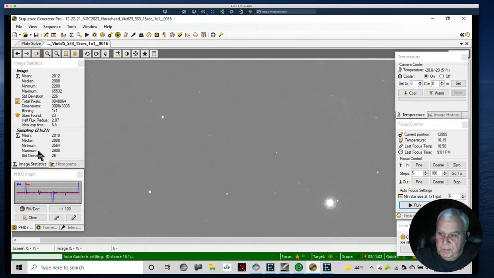The maximum is 65. Even at 15 seconds, I've overexposed this star. But when you see what the 120 seconds do, this thing is like a bright light. This star, on the other hand, the maximum is only 16,000.